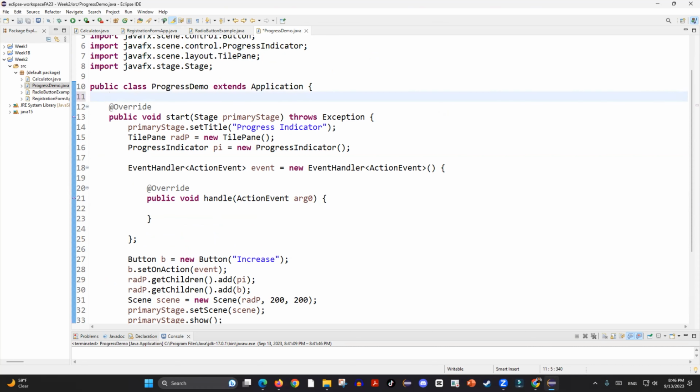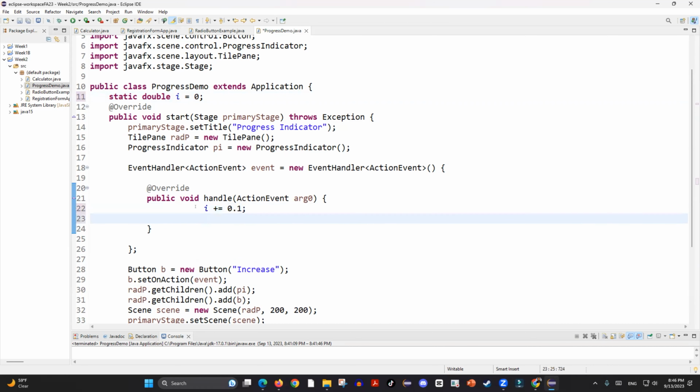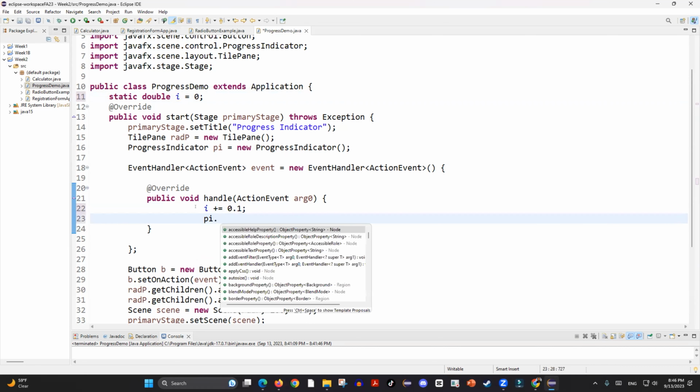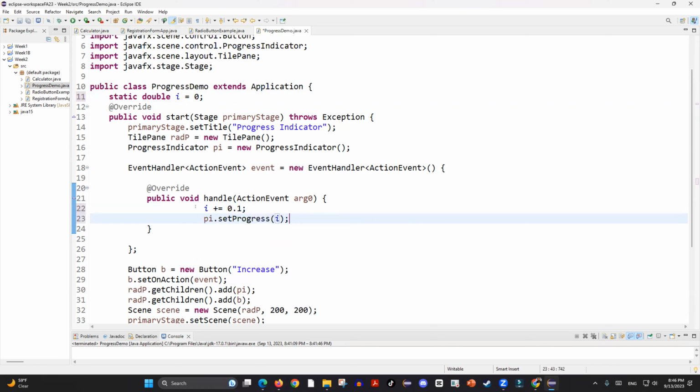We'll say static double variable equals to 0. On each click, we'll increment it by a value. And then we will use the progress indicator to set its progress based on that variable.